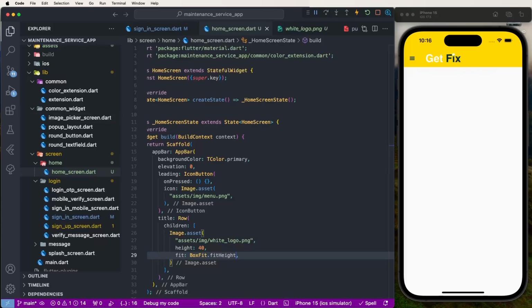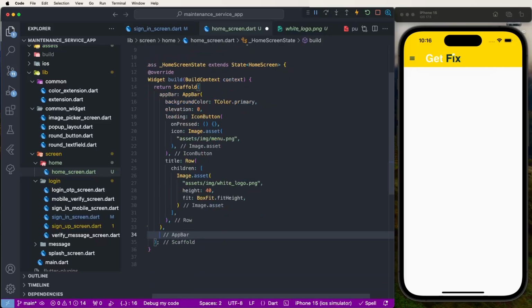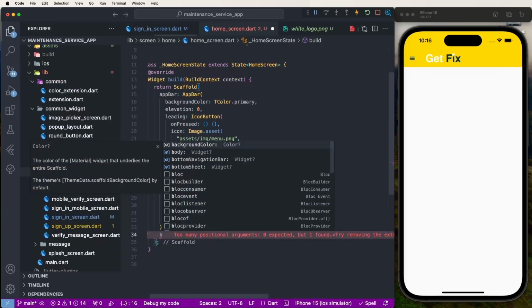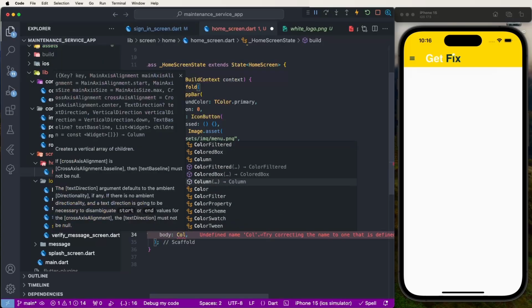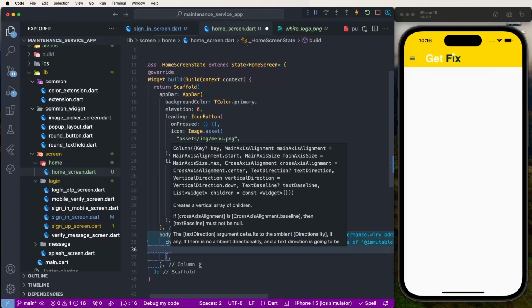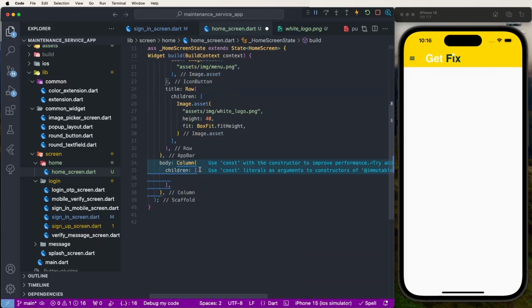Now we need to develop the body. We need to develop this app-related body. We need to write down the body parameters, and we need to write down the columns. And then after that, we need to create the UI.